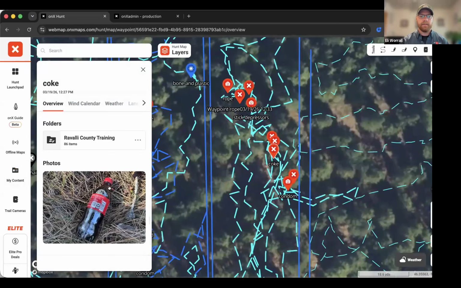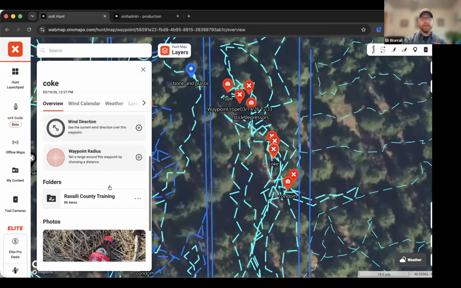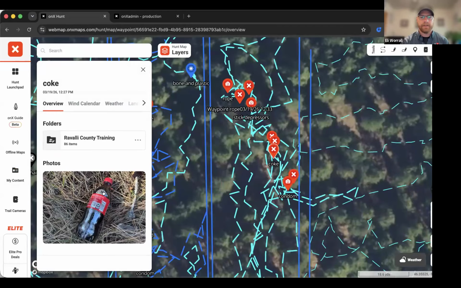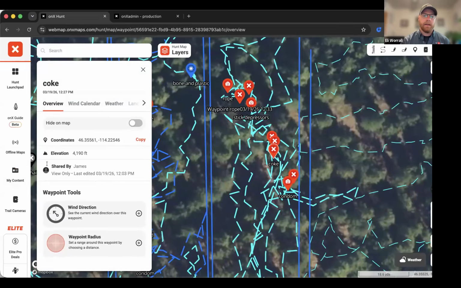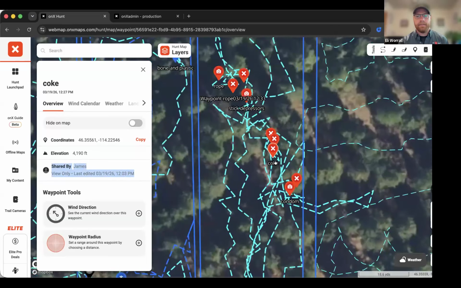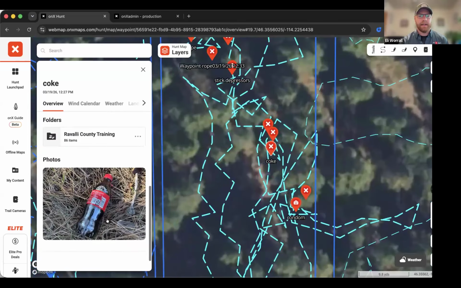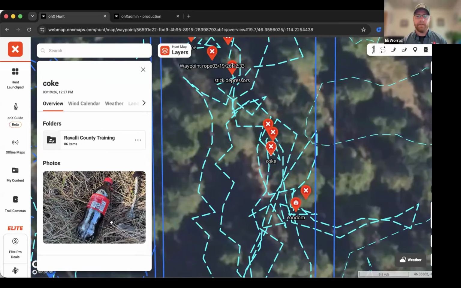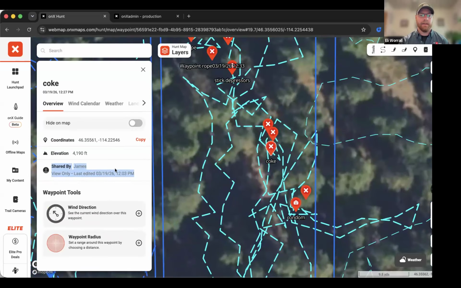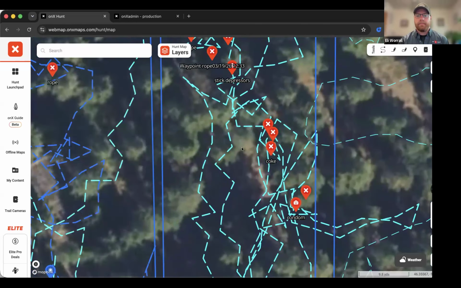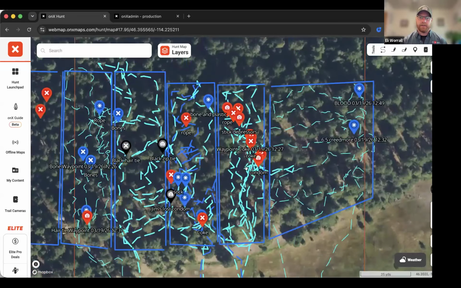some photos as well. So this one was a Coke bottle that they found out there. So they just went in, added a photo, and you can see when it was shared. It also allows you to see who shared it and when they shared it. So they went in, added this waypoint, added this photo. So I know what they were looking at when they added that waypoint and also when they added it and when it was last edited. So that's kind of what that shared folder system looks like.